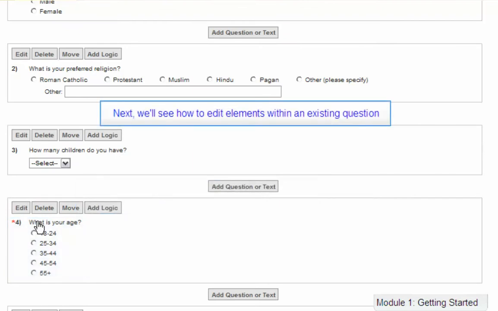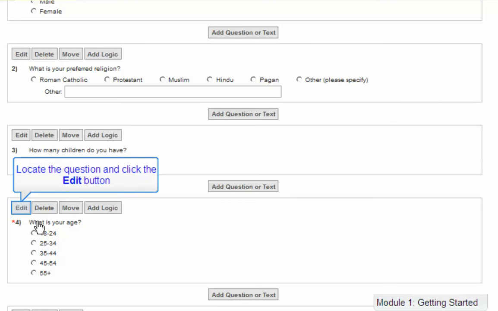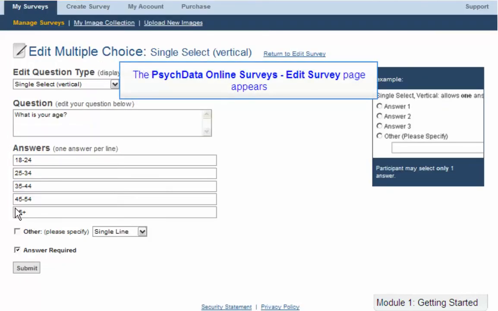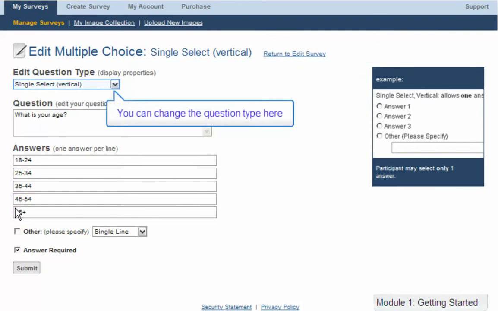Next, we'll see how to edit elements within an existing question. Locate the question and click the Edit button. The Edit Survey page appears. You can change the question type here.